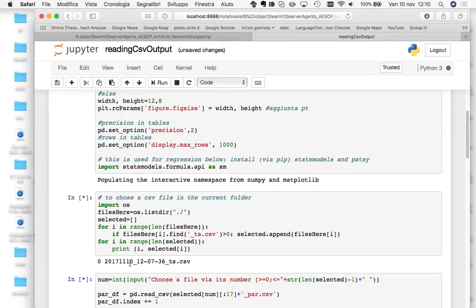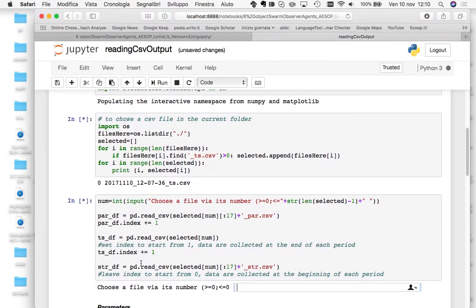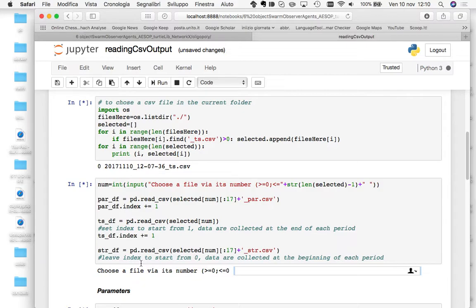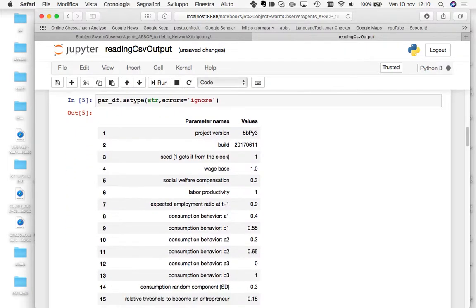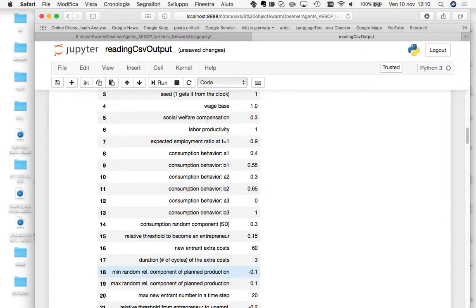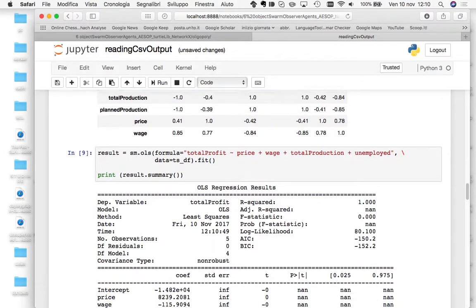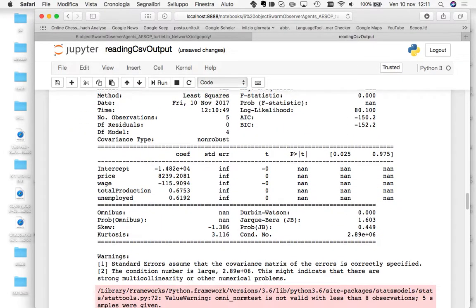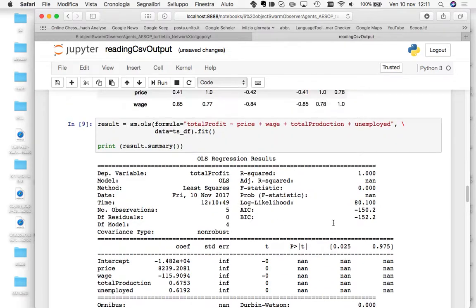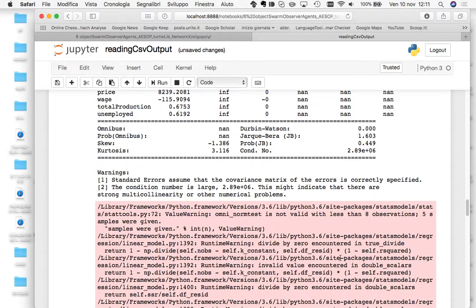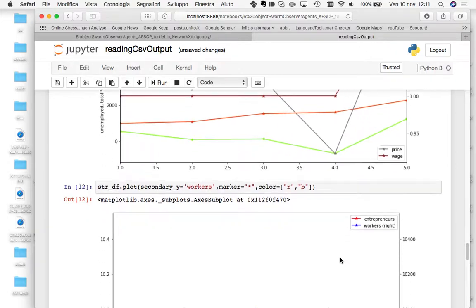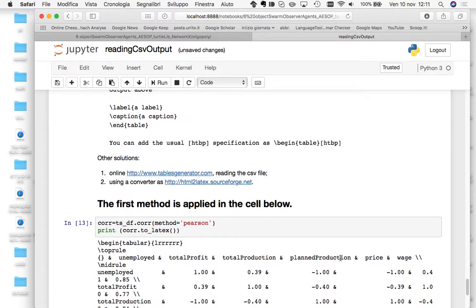Currently we have a unique file, but we can have in the folder more than the result of one run, several of them. And here I have to choose the file I want to elaborate. In our case, the number 0. And now I have all the parameters reported here. I have all the data. I have an econometric estimation of the result with a lot of not available numbers because I had only 5 points. And I have again the reproduction of the time series.